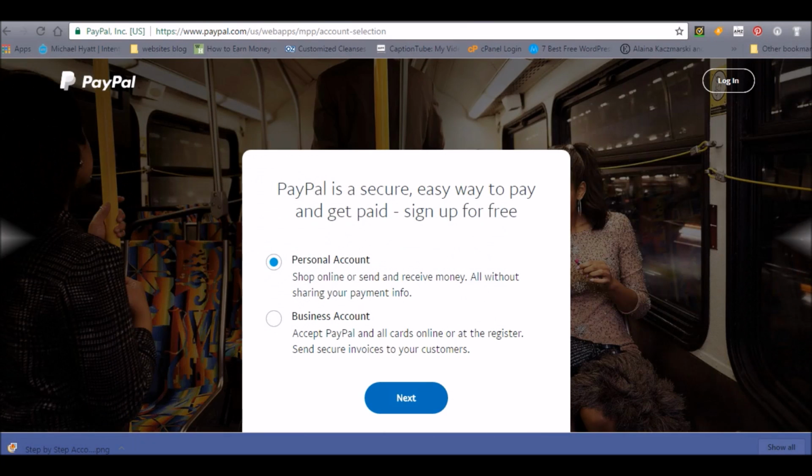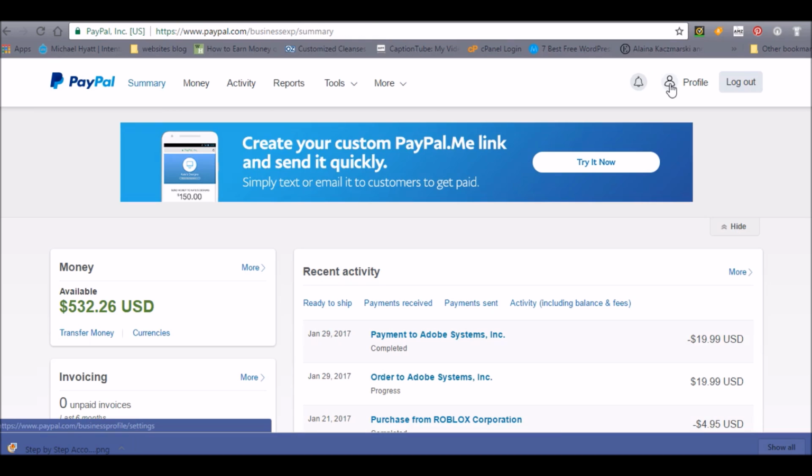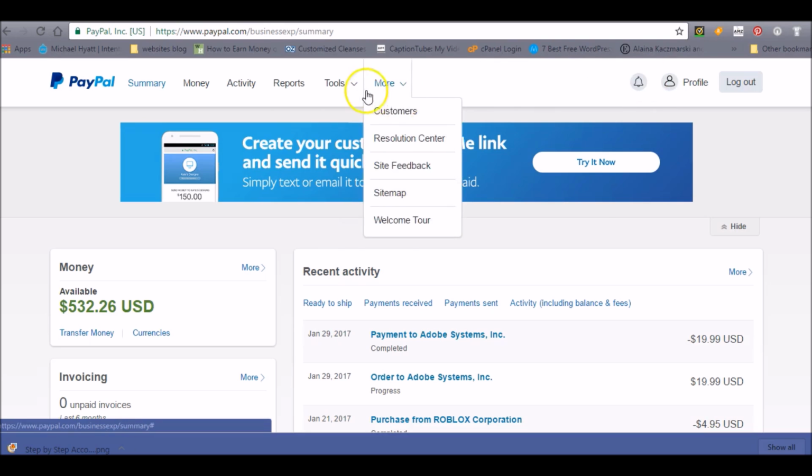Things that you should instantly know about PayPal. You can open a PayPal account if you live outside of the US. Anyone from anywhere can do that. You just need to link it to an existing credit card, debit card, or your bank account. So I have both business and personal accounts with PayPal. And I want to show you now how you can send or receive money using your PayPal.